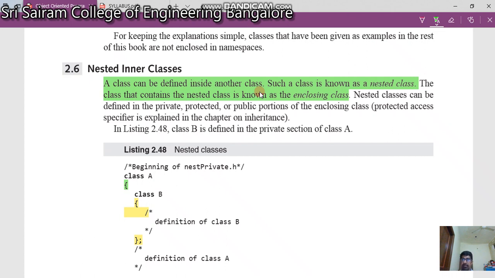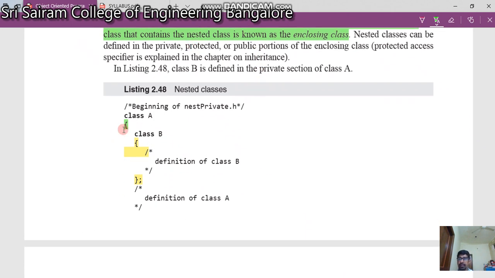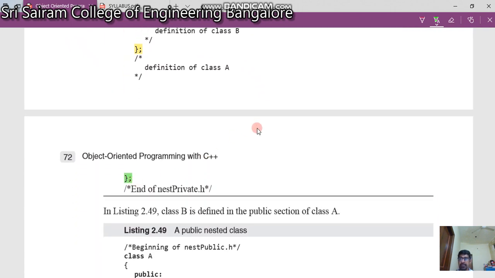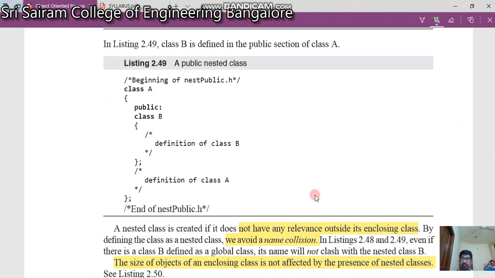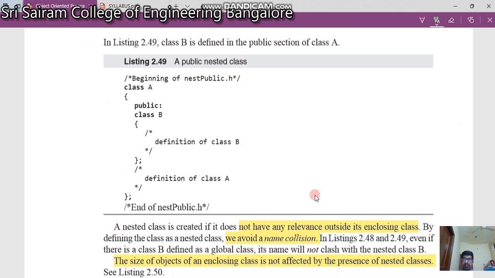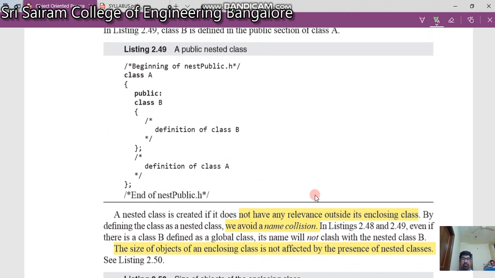Look at this. We have a class called a. Class a starts here, as you can see in green color, and ends here. Inside this we have another class called b, which starts and ends here. So let us see what the uses of this are.